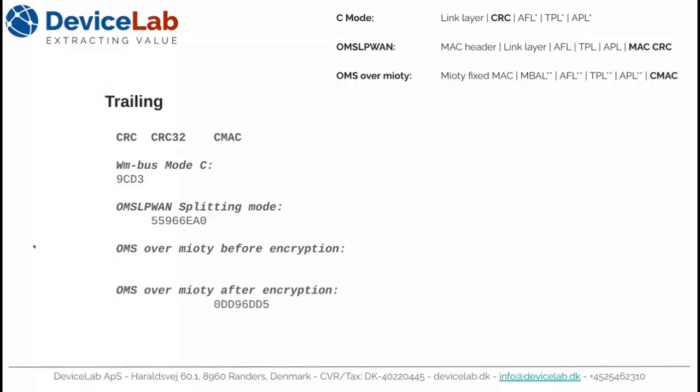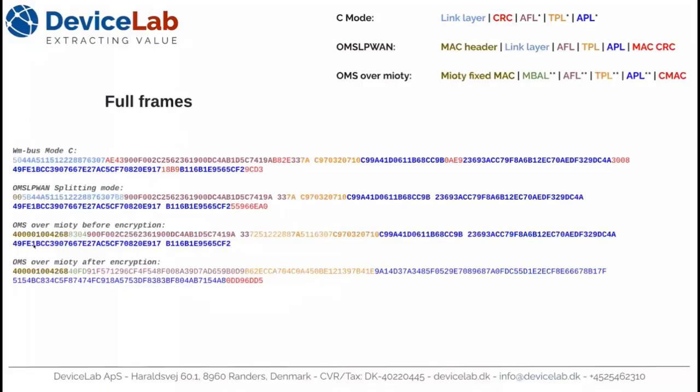And with that, we come to the end of the telegram, where we have some additional CRCs and CMAC used for data integrity, as I was saying earlier. And all of these are, of course, done on the encrypted telegram, so you can verify them before decryption. And here we arrive back at the actual full frames again, where you can see all this information. We've gone through all the sections now and can see how they fit together.